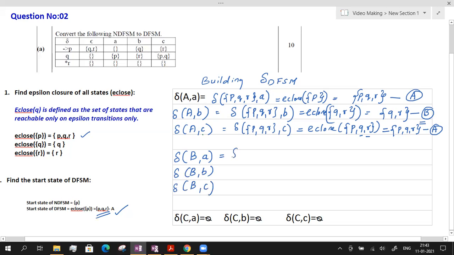So what is B? B is nothing but QR, right? So delta of QR on A is nothing but, again we need to refer to the transition table. Q and R on A is nothing but the state P. For the resulting state P, we have to find E close. Epsilon closure of P is nothing but PQR again. So already we know the name of PQR, which is A. So from the state B on the input A, it goes to the state A itself.